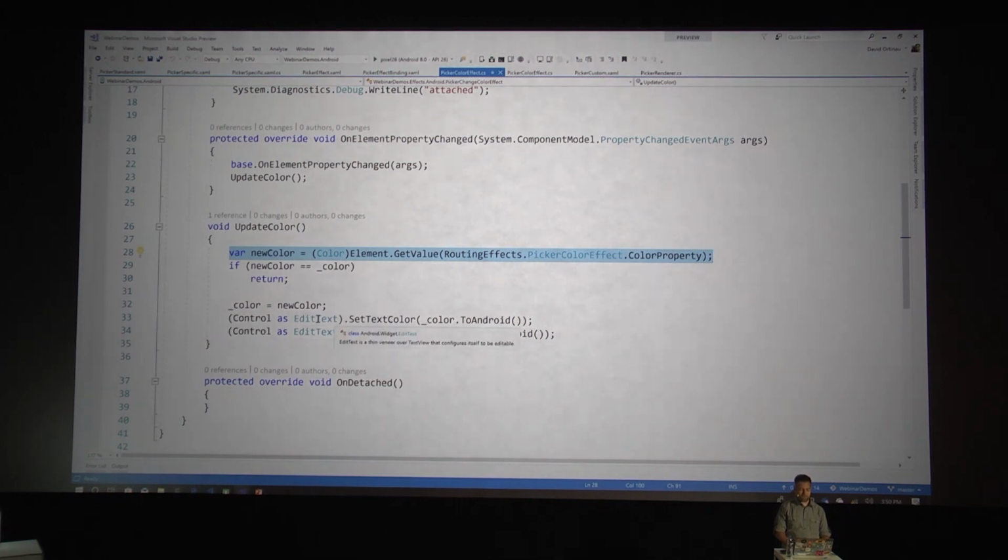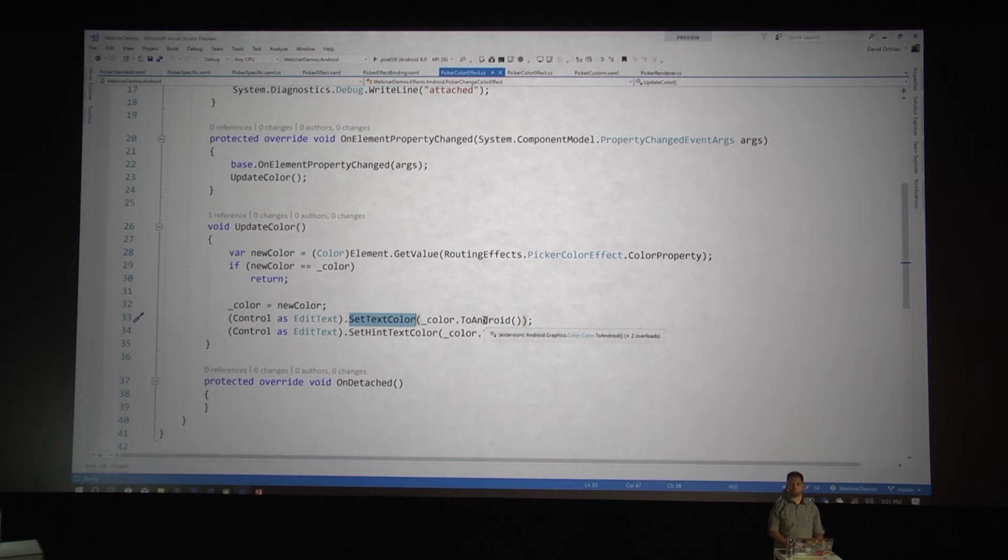And then the actual Android widget, I don't know if you can see that that's what the type of EditText is. It's an Android widget EditText. So it's a native control, right? I need to then use native APIs to set the colors as I wish. So I call SetTextColor, color.ToAndroid. The ToAndroid is a nice little helper override so that I don't have to worry about converting colors between different color spaces. And then the same thing with my hint text.